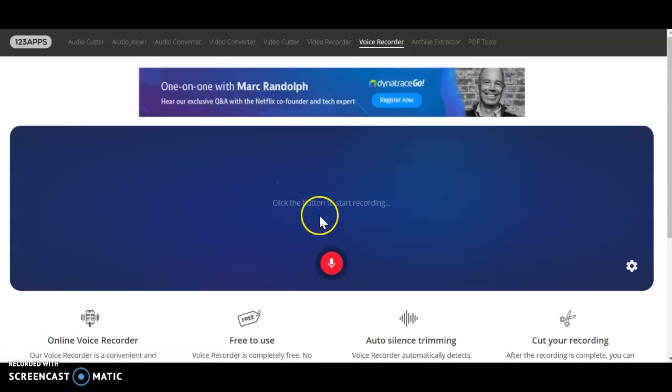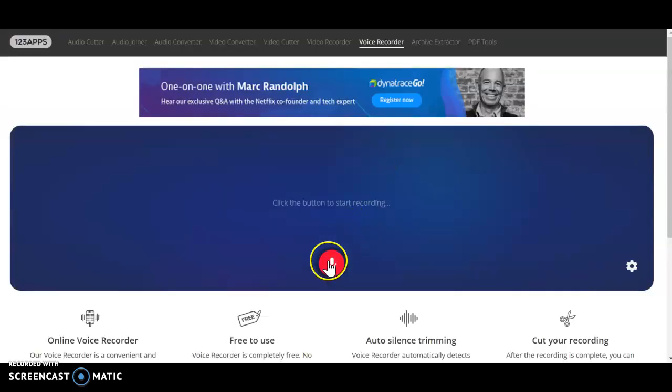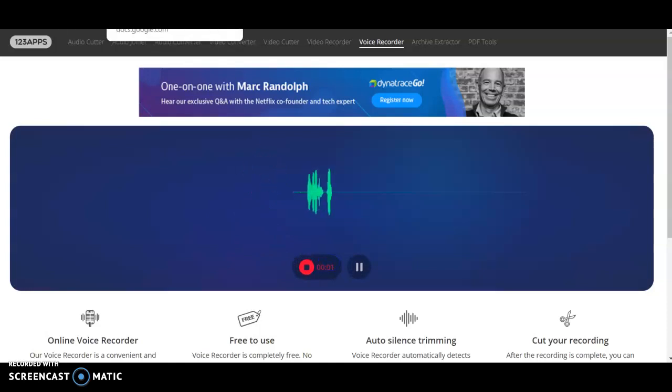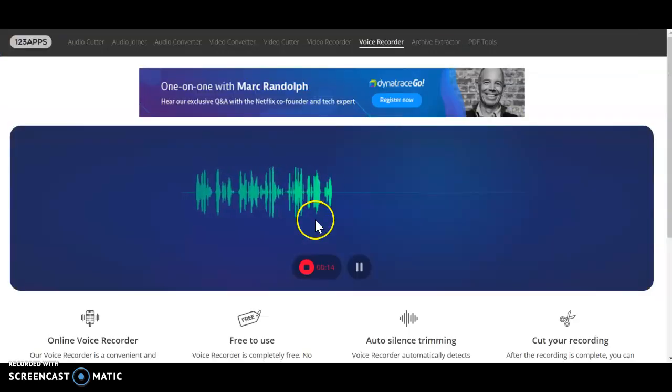So I'm going to click my button to start recording. Let's see, what do I want to record? Choose one activity. I'm going to record this. Okay. Choose one activity from each shelf. Then click the green check to complete an exit ticket. Click the question mark for a video tutorial.